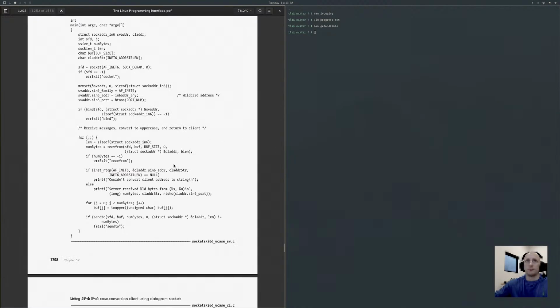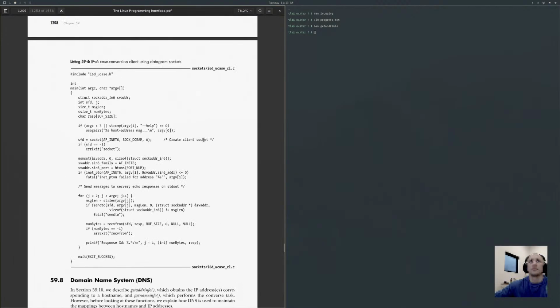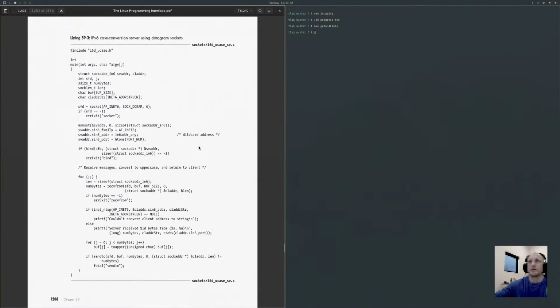Okay, so we got our main program here for the server and the client. So let's go over the server. So we create our socket. Our socket is an INET6 datagram socket, so it's going to be unreliable. And then this is just going to initialize our server addr that we're going to bind to. We then bind to it here. Once we've bound to it, then we basically call recvfrom to get a message written into the buffer.